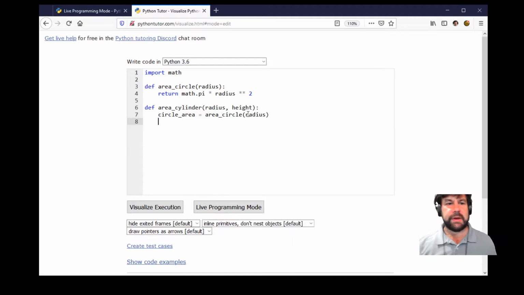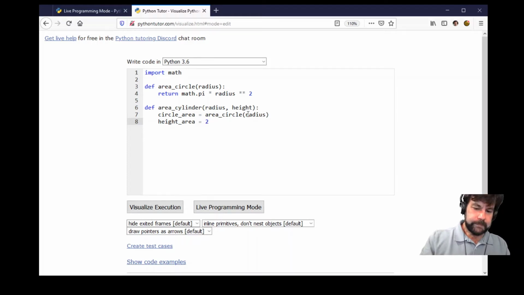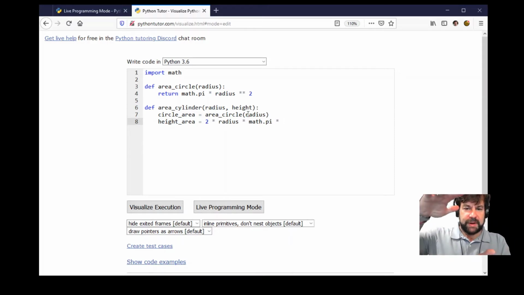The height area, the area of that rectangular section, is going to be 2 times the radius, right? This is the circumference of the base area, that's what we just talked about, times math.pi. And then we have to multiply that by the height to get the area of that rectangular section, times height.